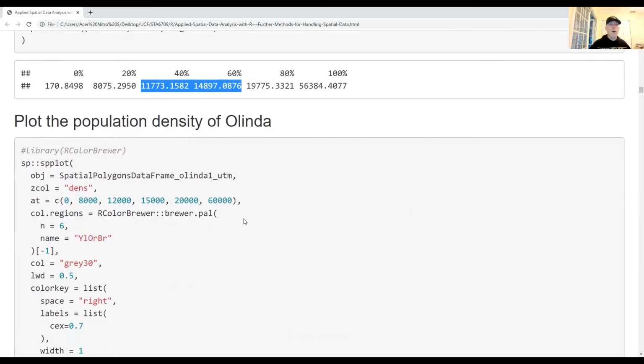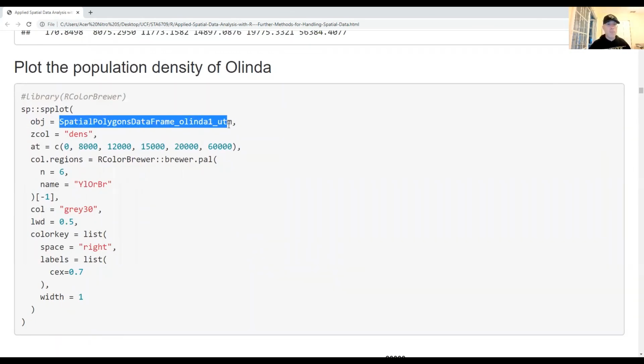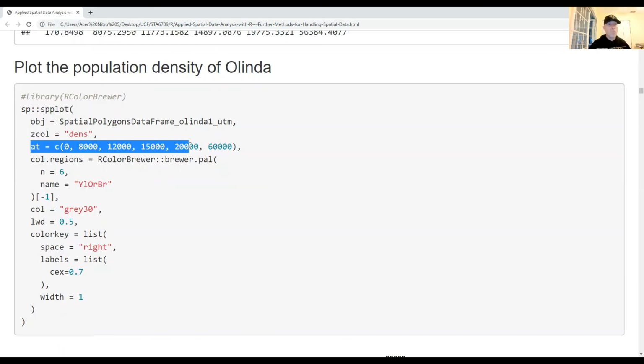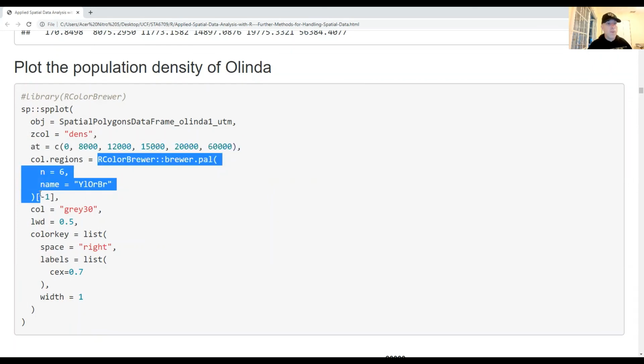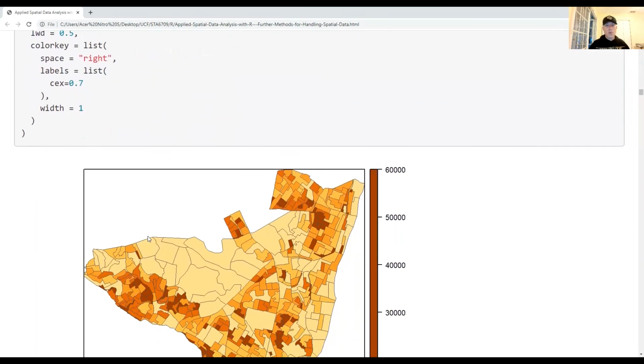All right, so now let's go ahead and plot the population density of Olinda. So I'm taking my spatial polygons data frame. I'm going to say that the population density is my Z. And then I'm going to chop things up there. Here, I'm going to define the colors I'm going to use. So we're going to have 1, 2, 3, 4, 5 bins. You notice that when you drop the first one, there's going to be 5 different colors. We're going to throw in some gray in there also for a boundary. Here's our line width, and then we're keeping our color key. So here we go.